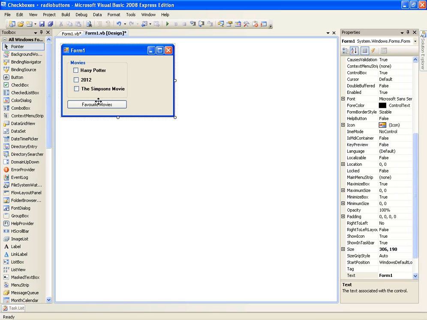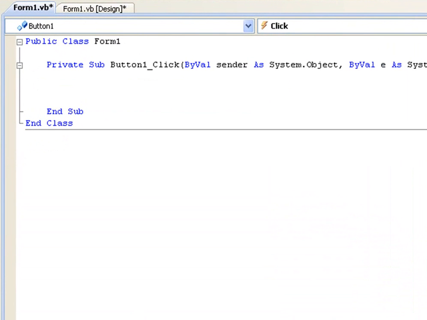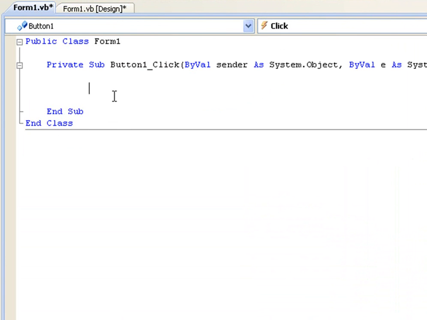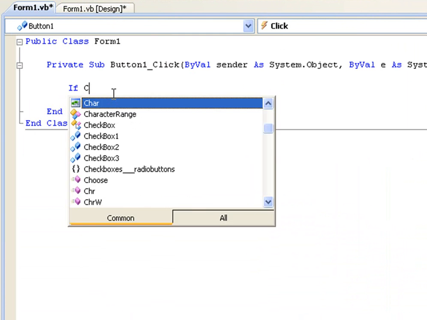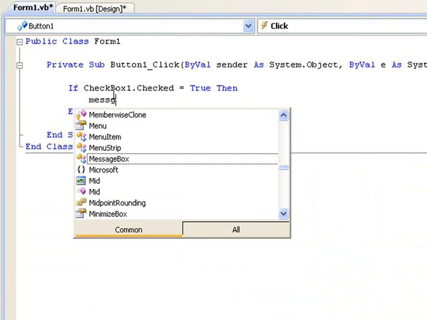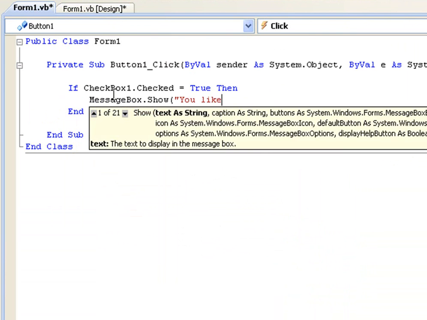and then we can double click this, erase this code, and it's this exact same concept, but you can take more than one. So we're going to type if CheckBox1.Checked equals true, then MessageBox.Show you like Harry Potter nerd.